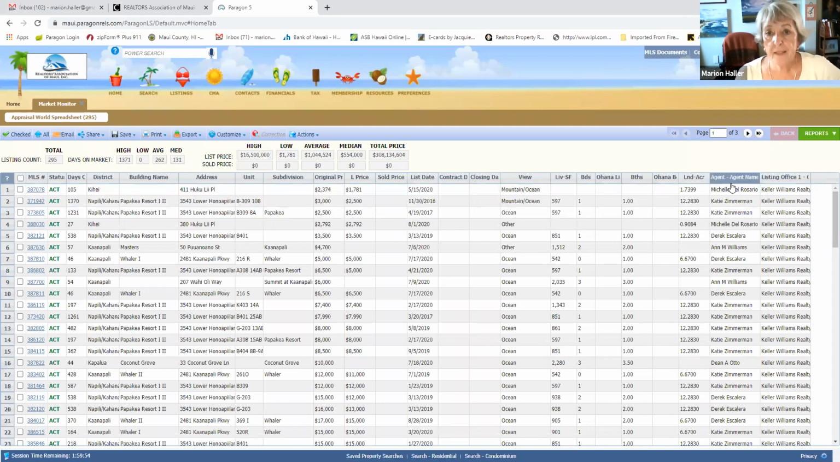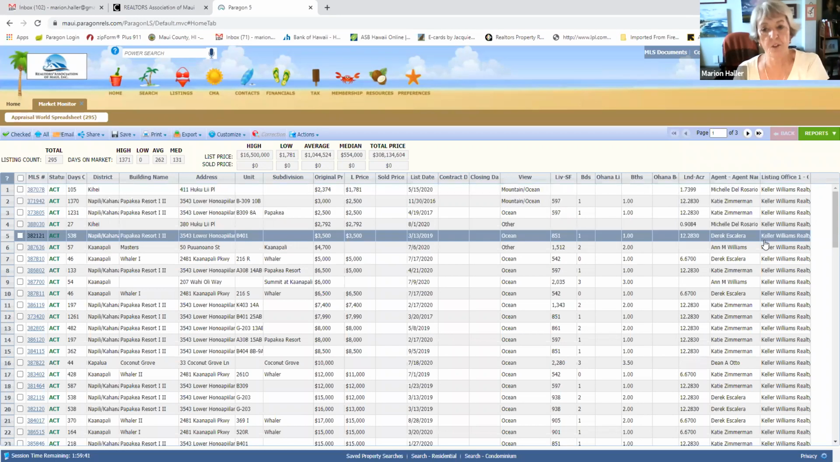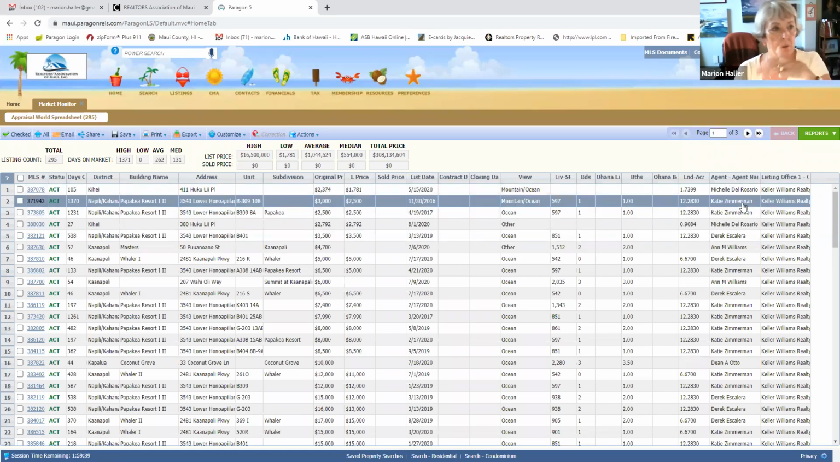And then I've got the agent's name here. So when it says agent's name, it's always the listing agent's name. And here is the listing office, right? Do I really need that? Not for my firm, but this is also the spreadsheet probably for the general one.